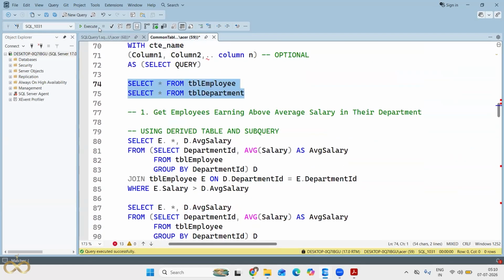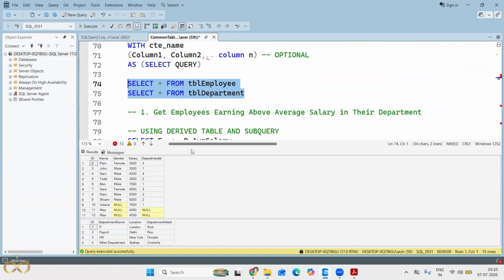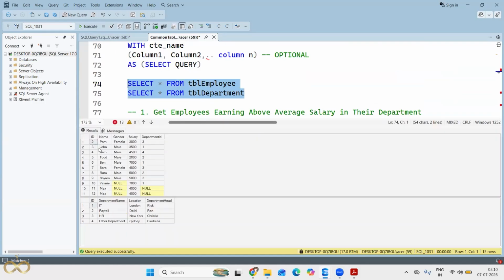Okay, so these are the two tables we have. We have some data in these two different tables. The first table has the employee data, and the second table has the department data. In the employee data, we have ID, name, gender, salary, and department ID. The department table holds data like department name, location, department head, and department ID.